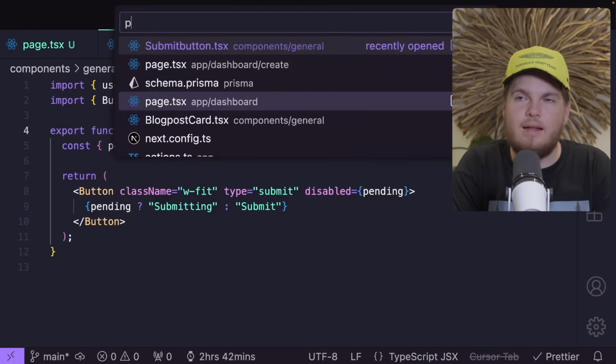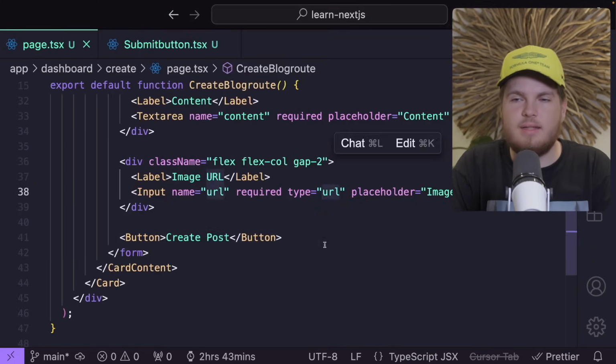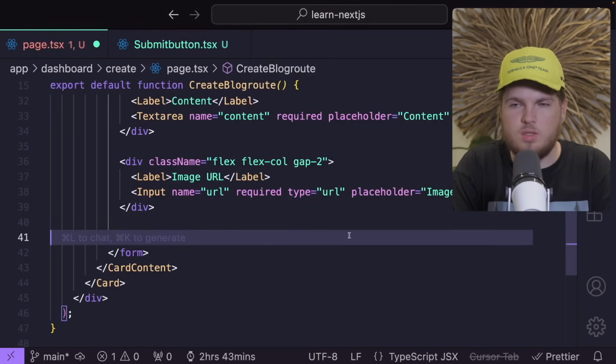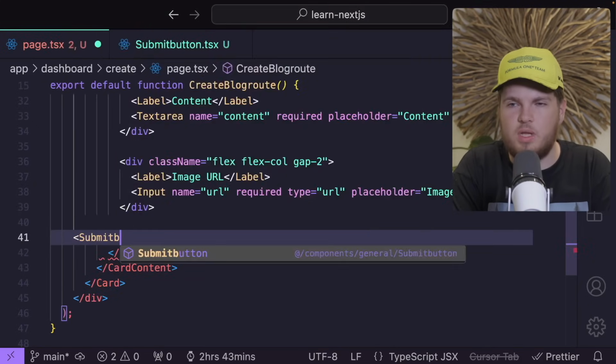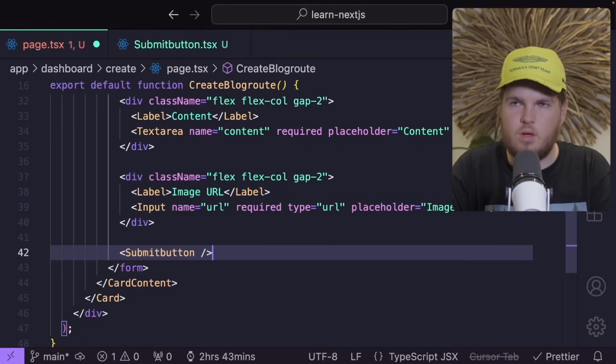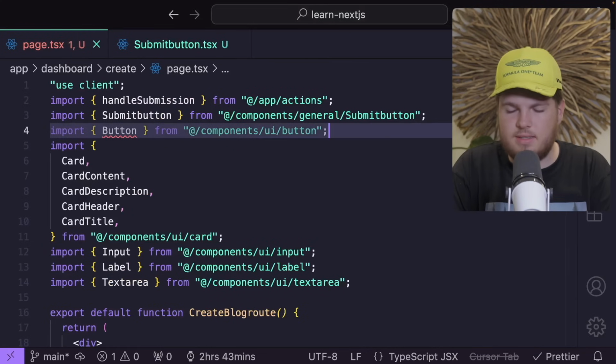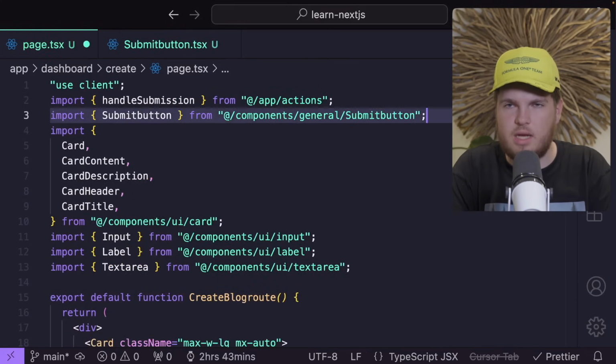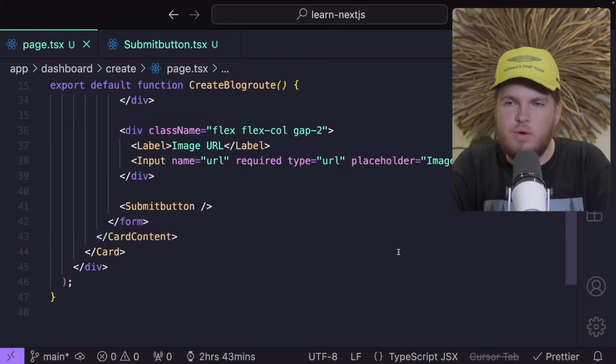I can copy it, and let's open our create route. Instead of now rendering the create post button, we can render our submit button. This is imported from the components. This of course is also self-closing. Let's save it and let's delete this button import. We don't need it anymore. So currently everything will work.